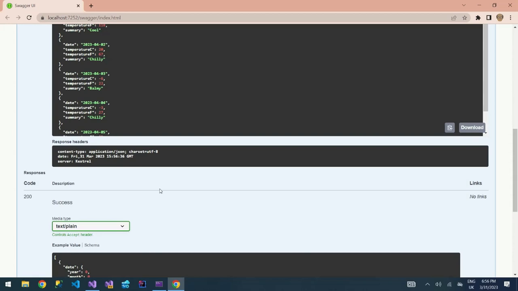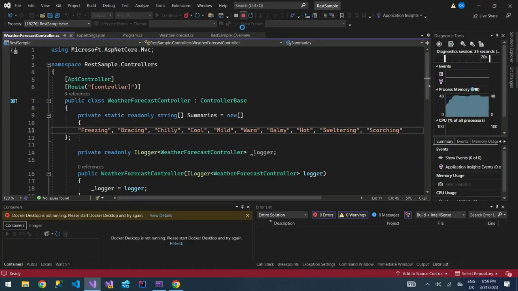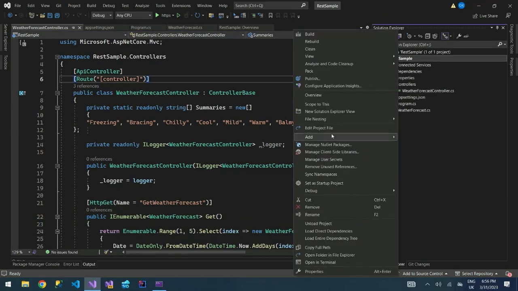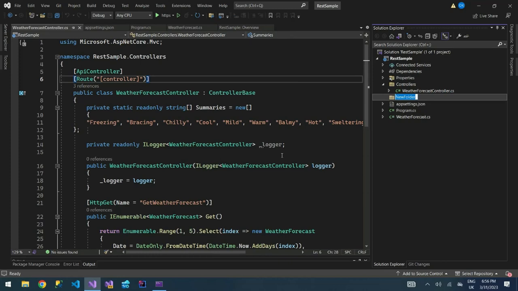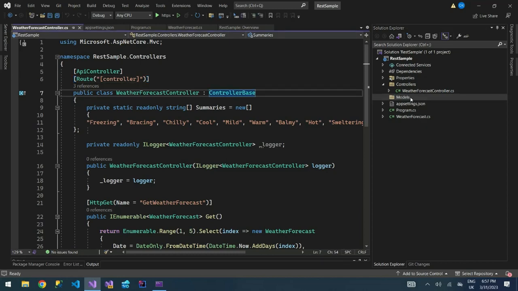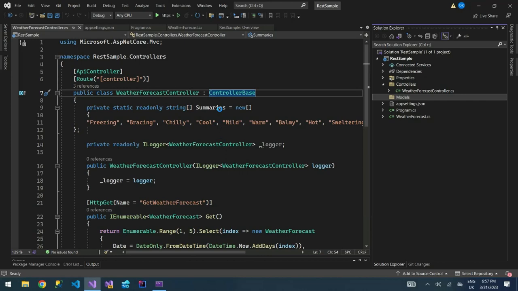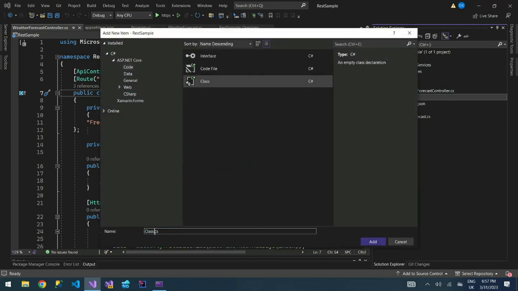So what we need to do, we are going to create a simple REST API for adding and updating students. So let's create a folder. We'll create a folder here called models. Then under models, let's create a class for student. So we'll place here, you can say student.